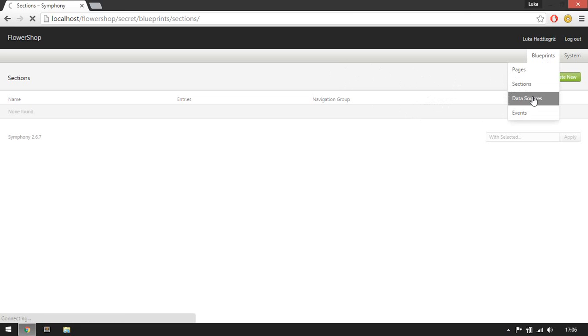Data sources are a really powerful thing. They allow you to take data from your section, filter that data, select only a few fields from your data and stuff like that, and then give it back to the view so that it can render this to the user.